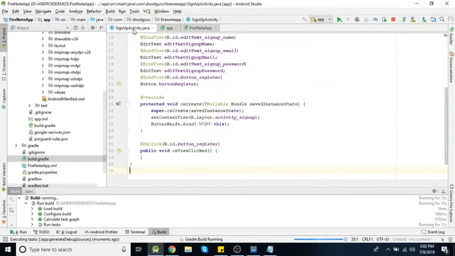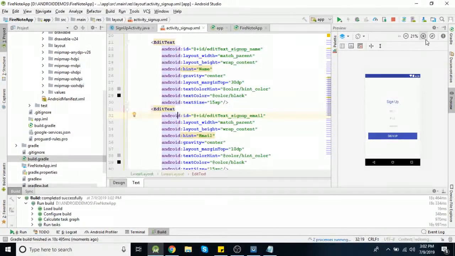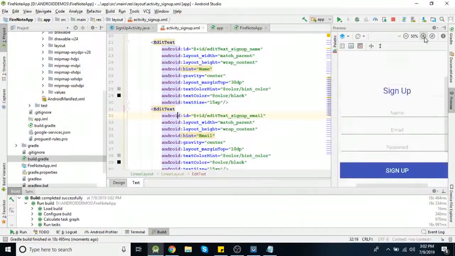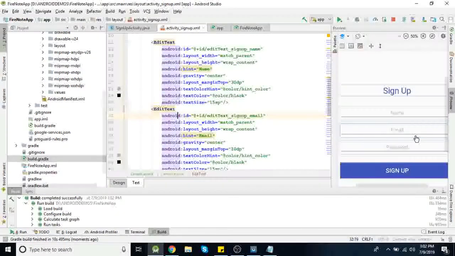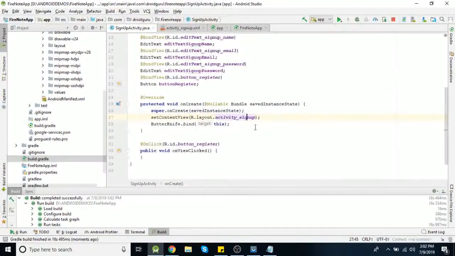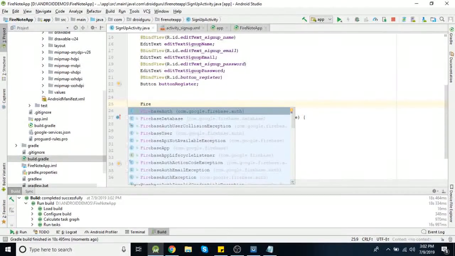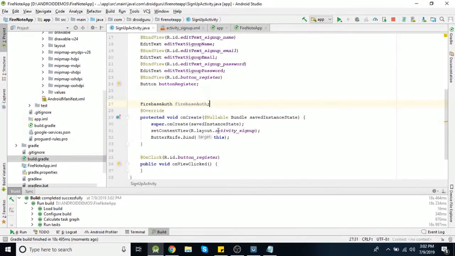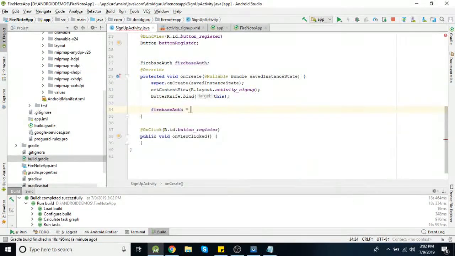Here in the sign up activity, we are getting three values from the user. That is name, email and password. So what we'll now do is create one user in Firebase with email and password. So let's do that. For authentication purposes, you need to get the Firebase auth object. So I'm creating an object for it, FirebaseAuth. Then you need to initialize it like firebaseAuth equal to FirebaseAuth dot getInstance.